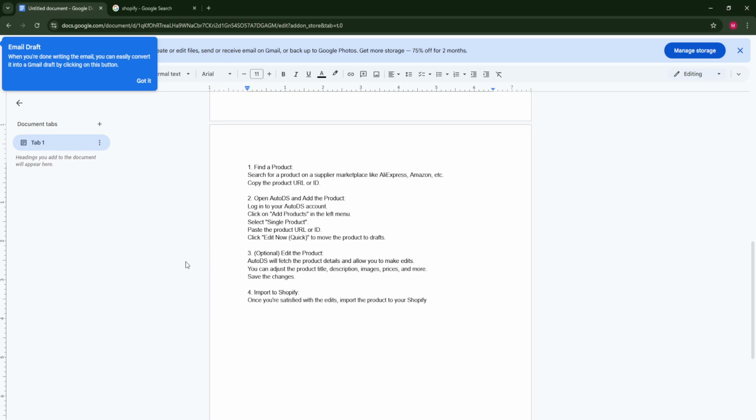Then, number 3, which is optional, is to edit the product. AutoDS will fetch the product details and allow you to make edits. You can adjust the product title, description, images, prices, and more. Once you're done, you save changes.